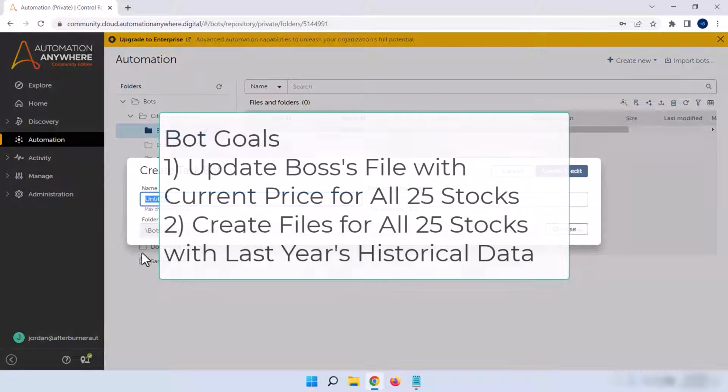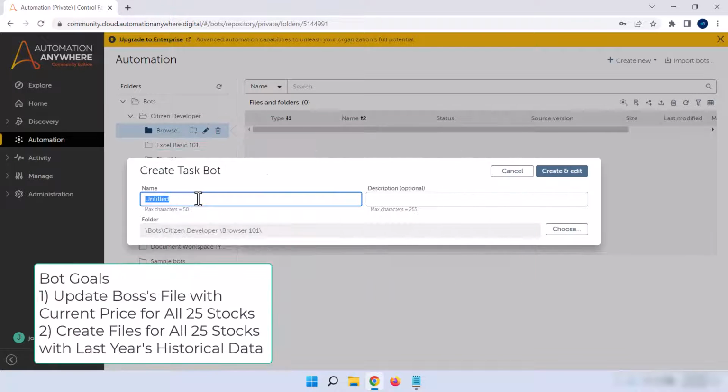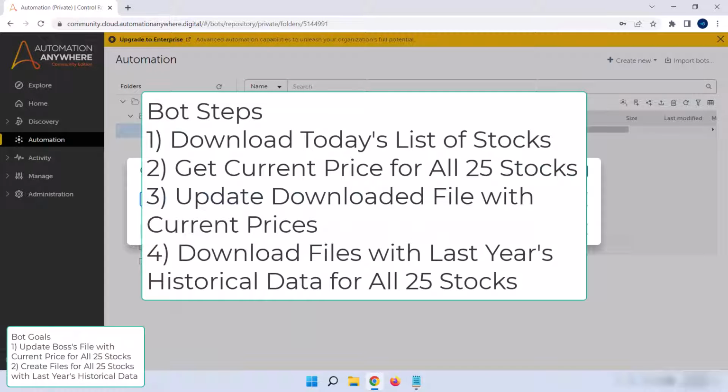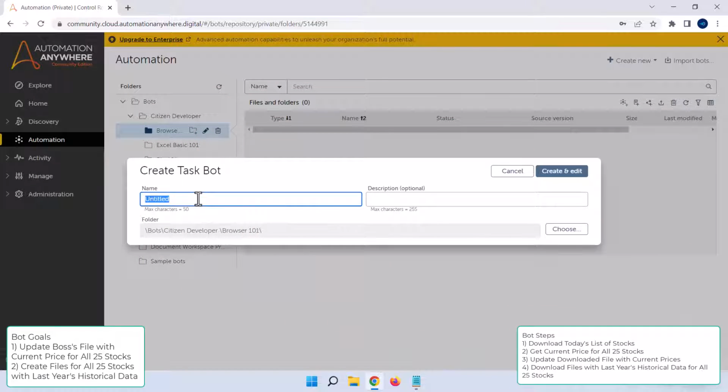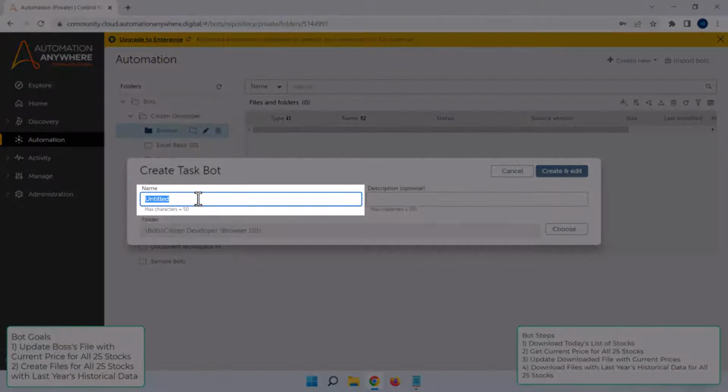For this bot, we're going to pretend that we work for a financial services firm. Every day, our boss uploads an Excel document with 25 stocks that they're interested in, and we need to download that file and get both the current price and a document with the last year's worth of historical prices. With that in mind, let's name this bot CD18-stock prices.